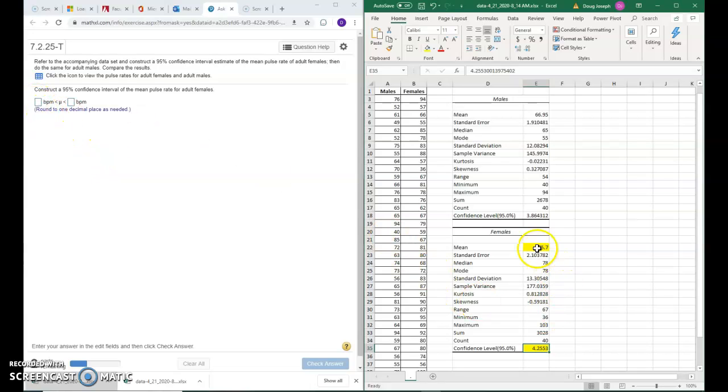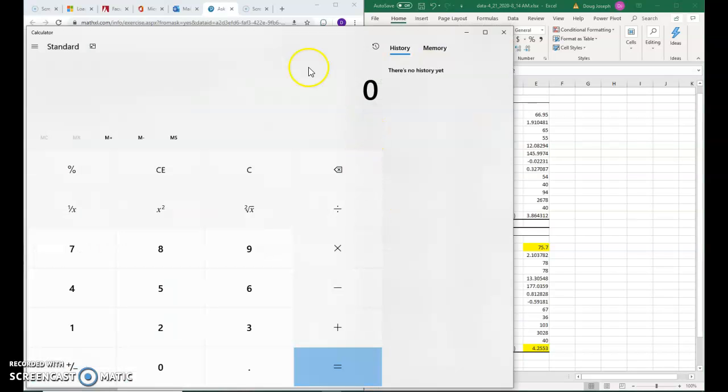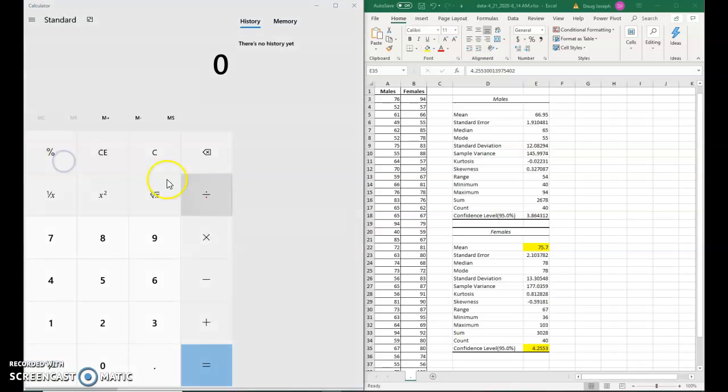And then we'll take the mean plus the confidence level. Again, that's your margin of error. And put that number on the right. Make sure you round to the correct number of places. In this case, it says 1 decimal place. So let me go ahead and put the calculator up on the screen so we can see what to do.